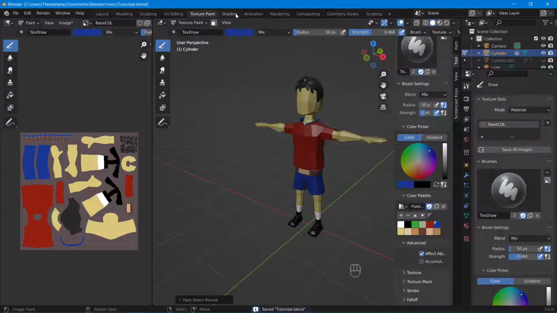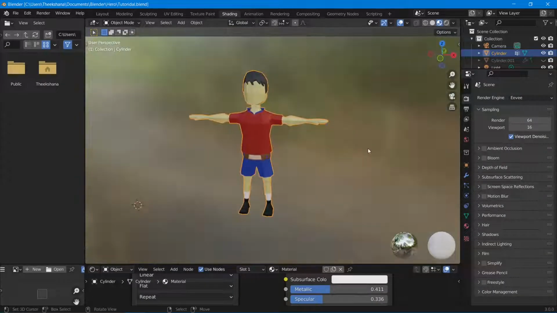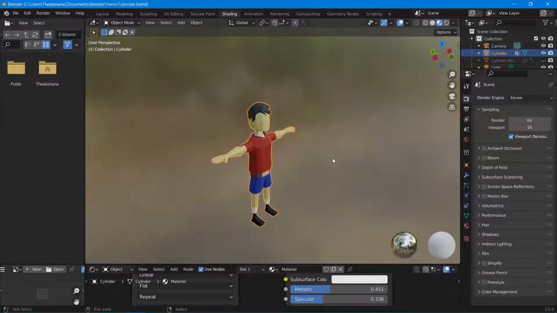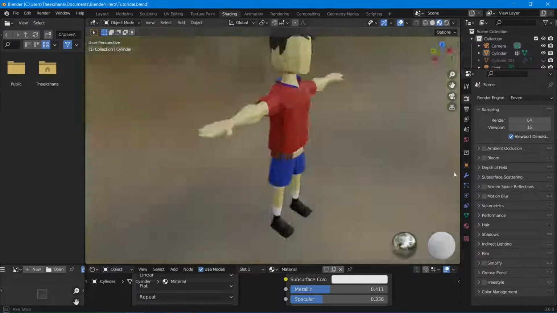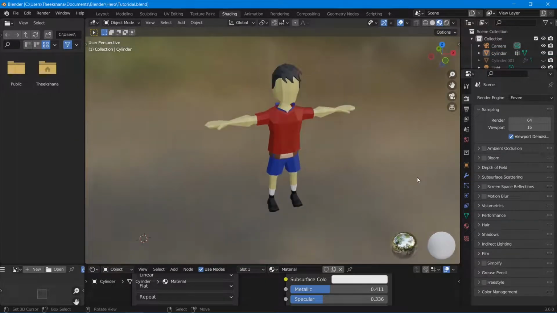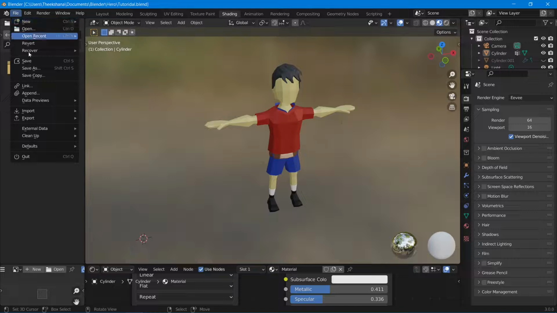So I'm gonna save the file. And let's go to shading view to see the character. As you can see, your character now has colors. So this is an easy method, and you can use the classical painting method, and I also can make a video about it. But since this is a low poly character, you don't have to be perfect.